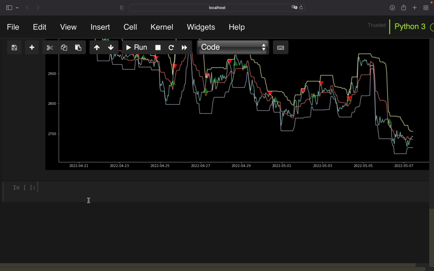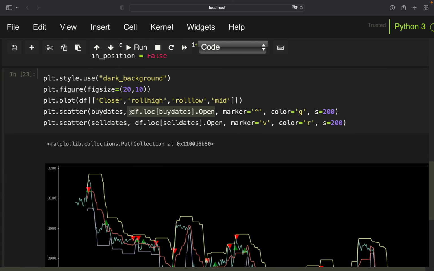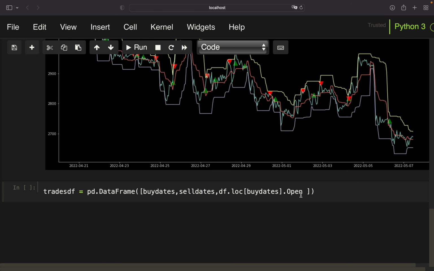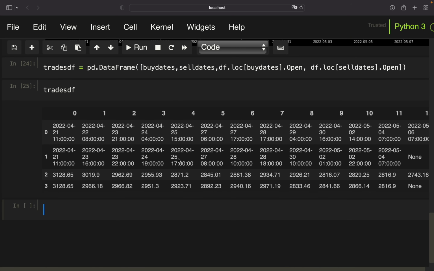So first of all, I want to create a data frame out of the buying dates, the selling dates, and the buy prices and sell prices. Right. So I'm just calling that trades data frame. Use the pandas DataFrame function. Provide my buy dates, sell dates, my buy prices, so I can just copy paste from above here. So buy prices and sell prices, sell dates, and with that we are getting a data frame like this.